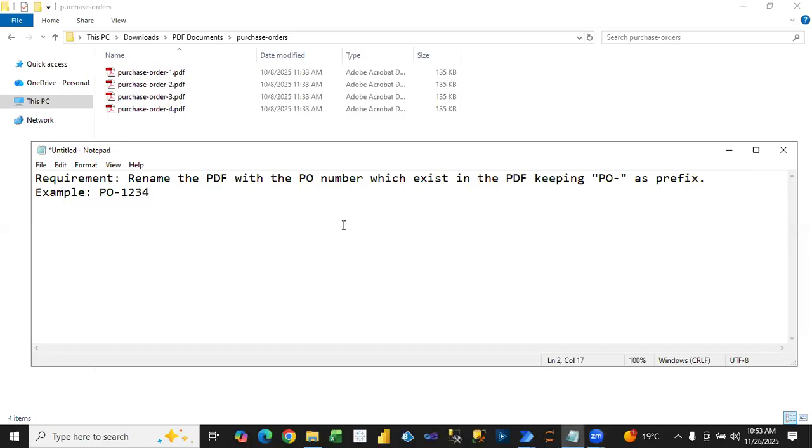Hello everyone. Today we are going to discuss a real scenario example related to PDF automation. I have these POs, which are basically purchase orders, and the requirement is that you have to rename these PDFs. But how do you have to rename them? Rename the PDF with the PO number which exists in the PDF, and in the prefix, you have to add PO hyphen.